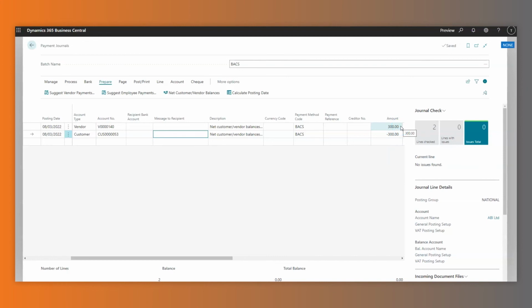Meaning that if I post this journal before then creating my suggest vendor payments, the suggest vendor payments would return a value due to the vendor £300 lower due to the fact that we've chosen to net the balances off between the two accounts.